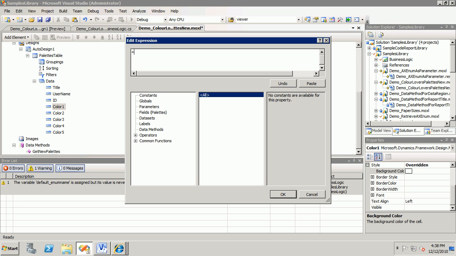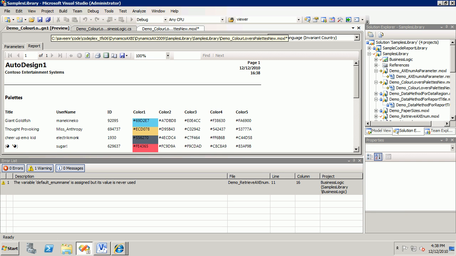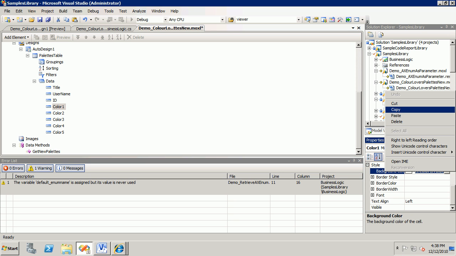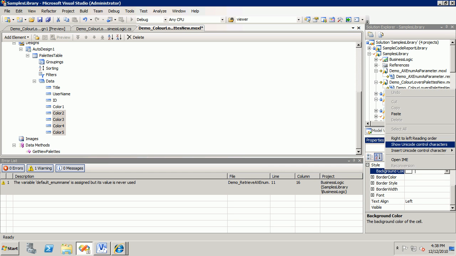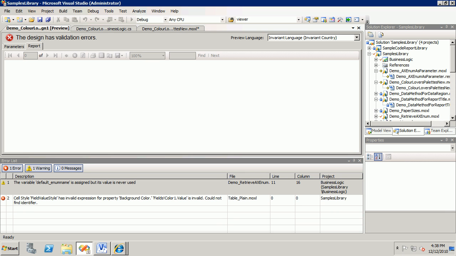So let's try the first one. We'll do fields, Color 1. Is that good? Yay, look at that. You get the colors. Now, likewise, we'll go here. Actually, I'll show you now. Copy that value. I'll select all these. Go to background color and paste. Now, if I preview, everyone will have the same color.